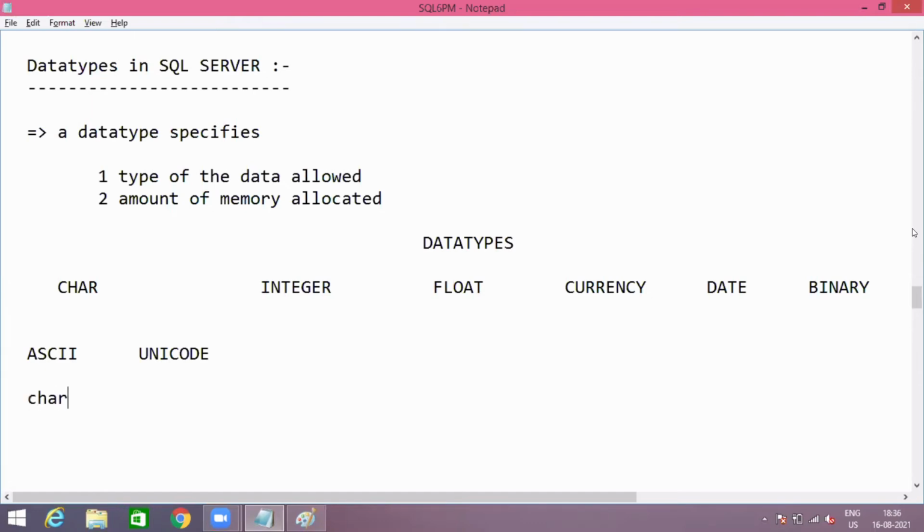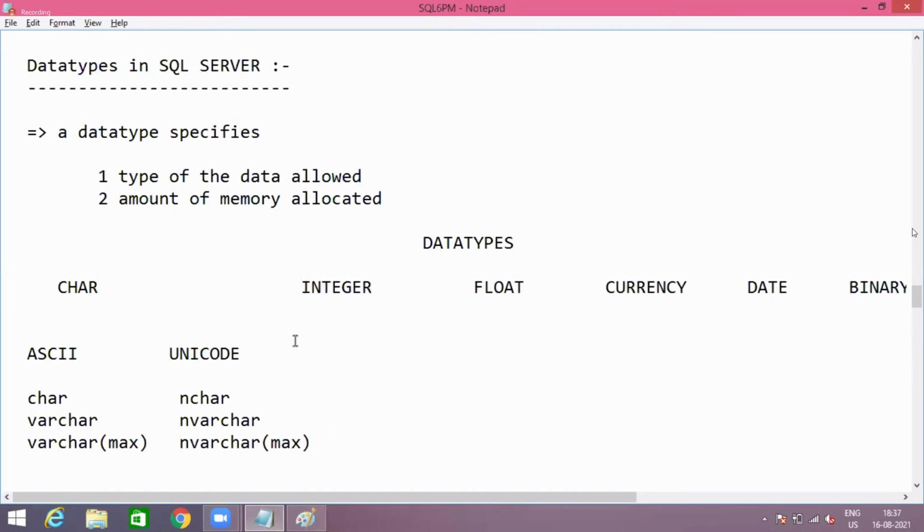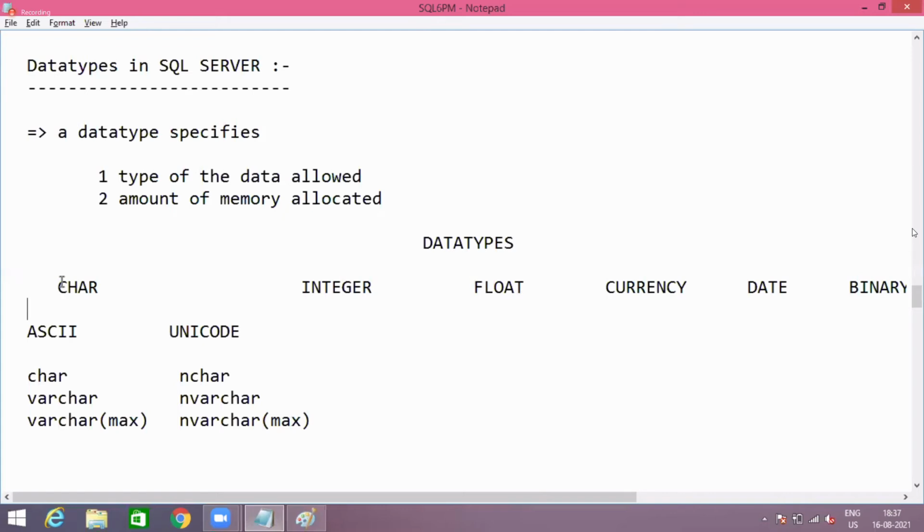One is char, another one varchar, another one varchar max. So what is Unicode? Nchar, nvarchar, and nvarchar max. So these are the Unicode types. Okay, understood, guys? So character types are two types: one is ASCII, another one Unicode.